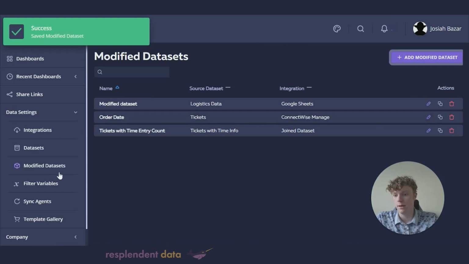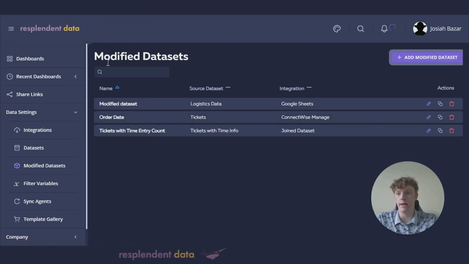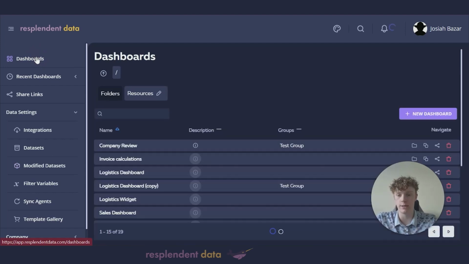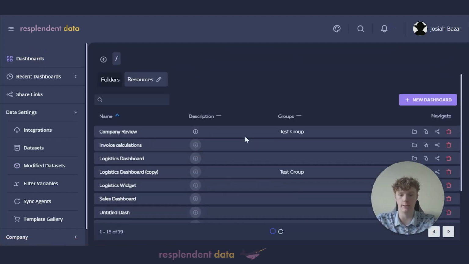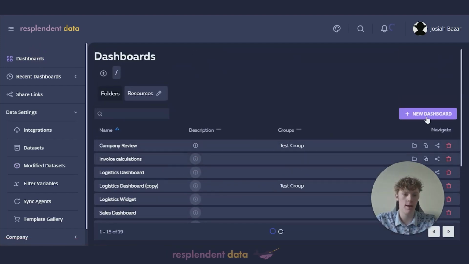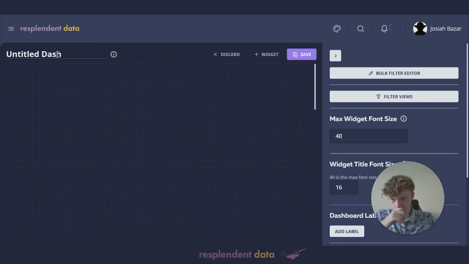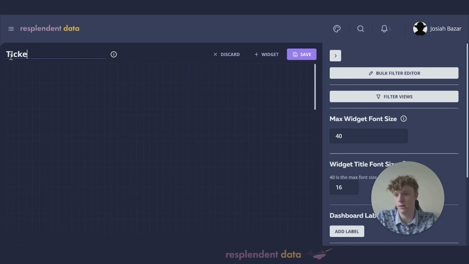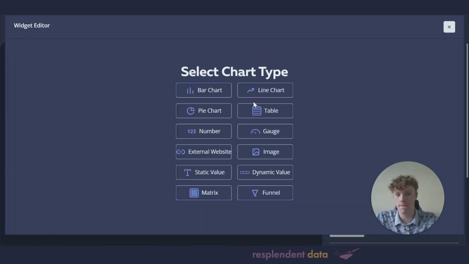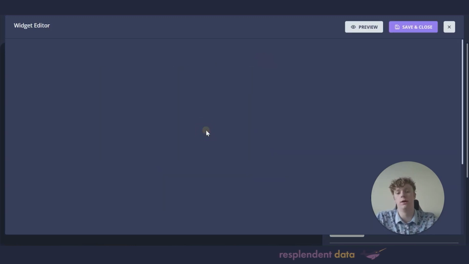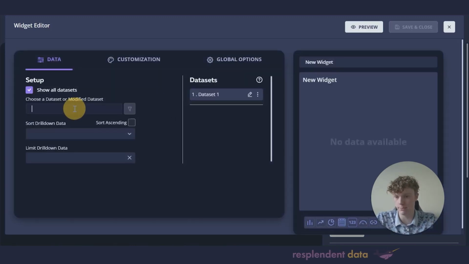Keep it simple. Now, whenever I want to create a dashboard with that data set, I'll go over here to dashboards at the top left, and you can see this is all the dashboards that we already have. But right here, I can hit new dashboard. And then up here, I can name what the dashboard is, and I can say tickets. Then I can add widget right here, and then it will give me the chart type I want. For this one, I'll just go with numbers to keep it simple.